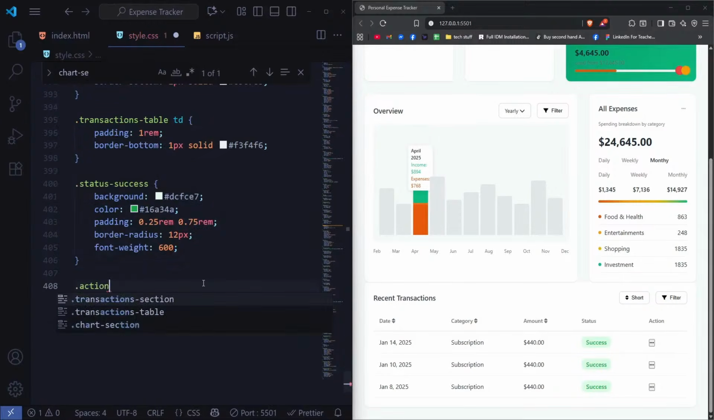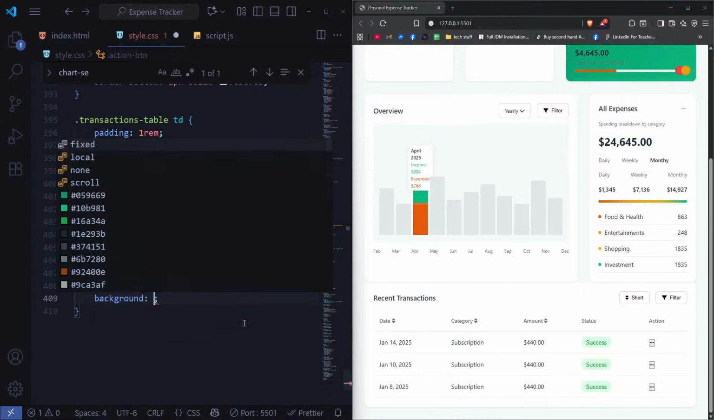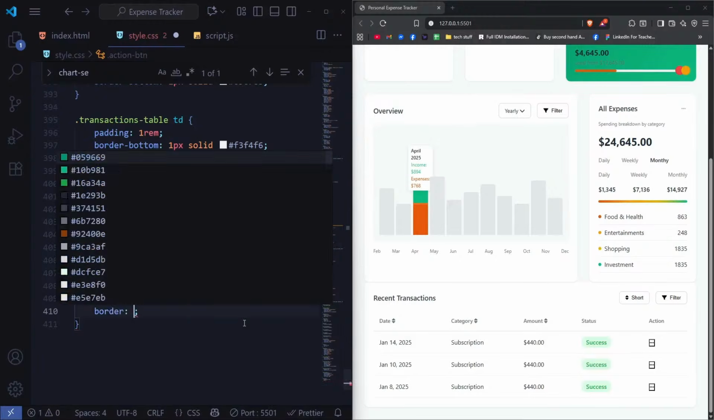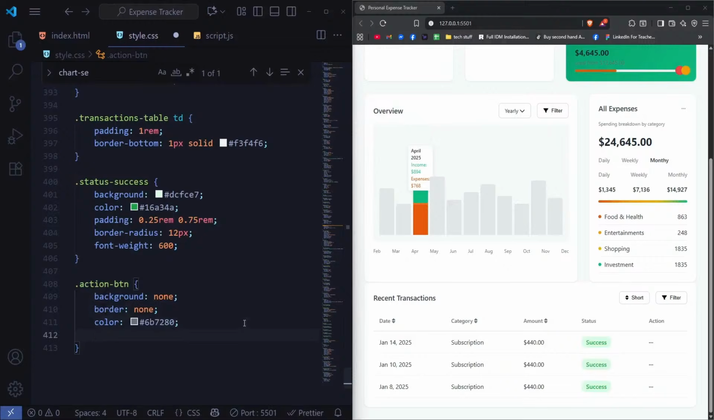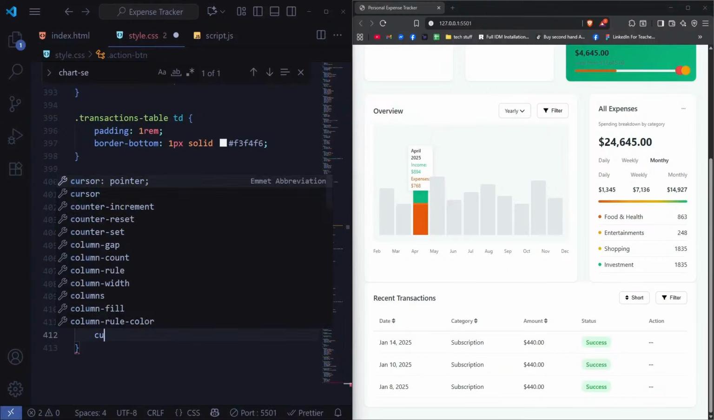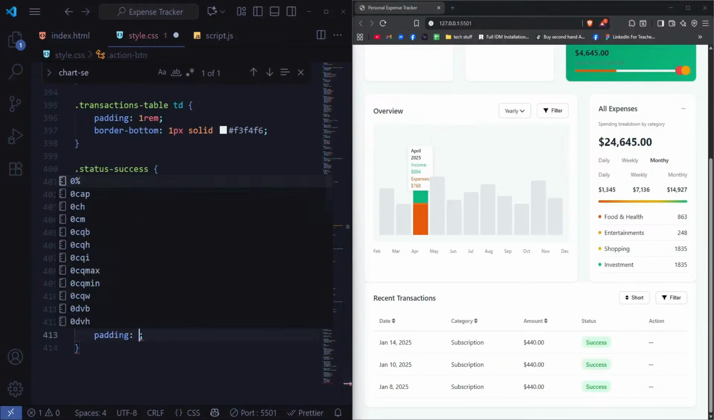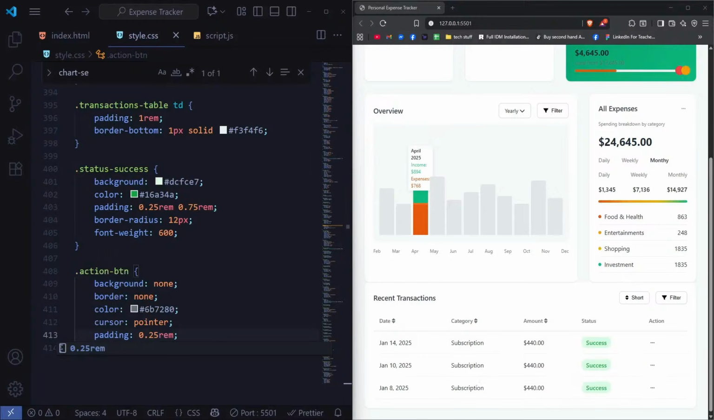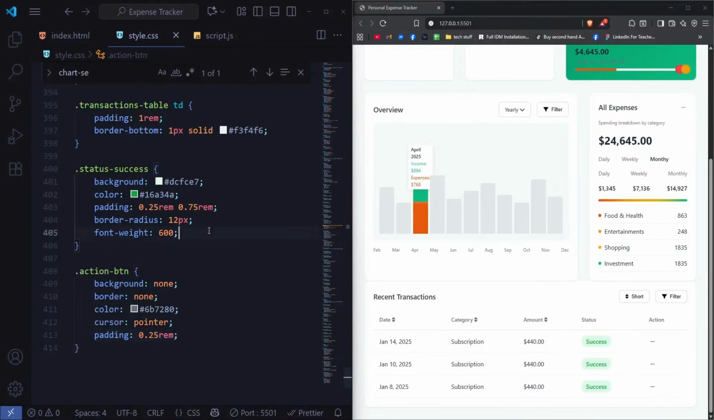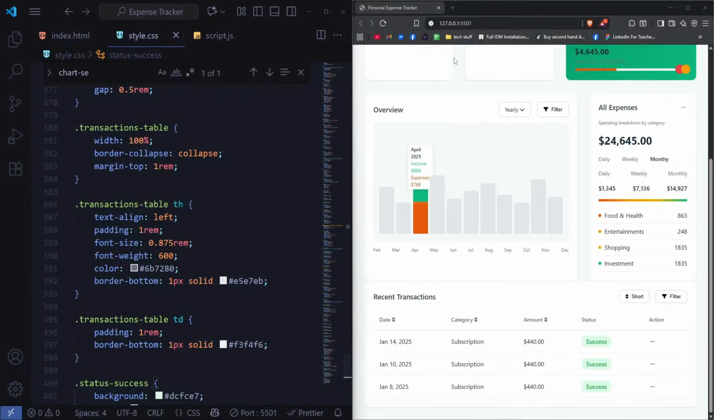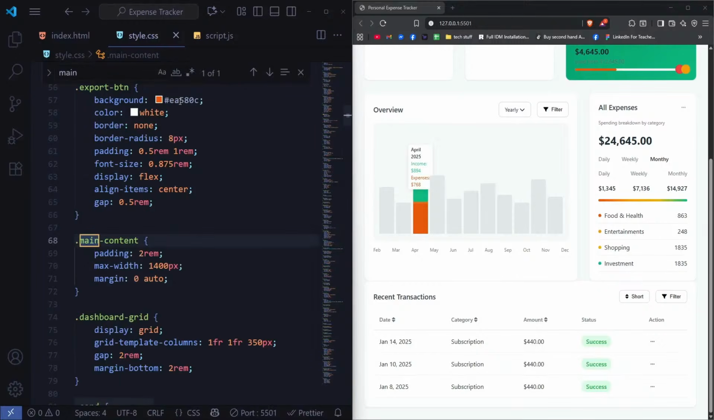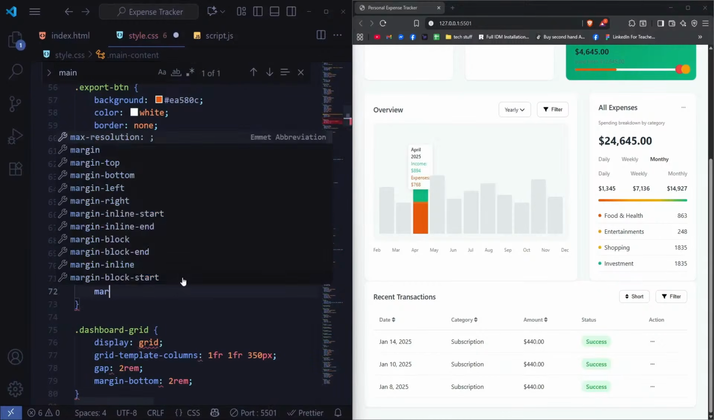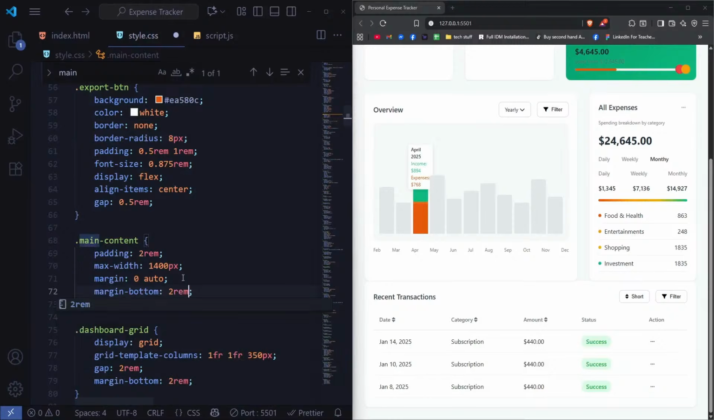And next is action button, which is this right here. So for that, I'm just gonna set the background to none, and also have border set to none, and set the color to gray, and also have the cursor set to pointer, and do padding 0.25 rem, just like that. So that is the table. So for another thing I can do is for this, which is the main content, right? If I go here, do main content, I can give margin bottom about 2 rem.